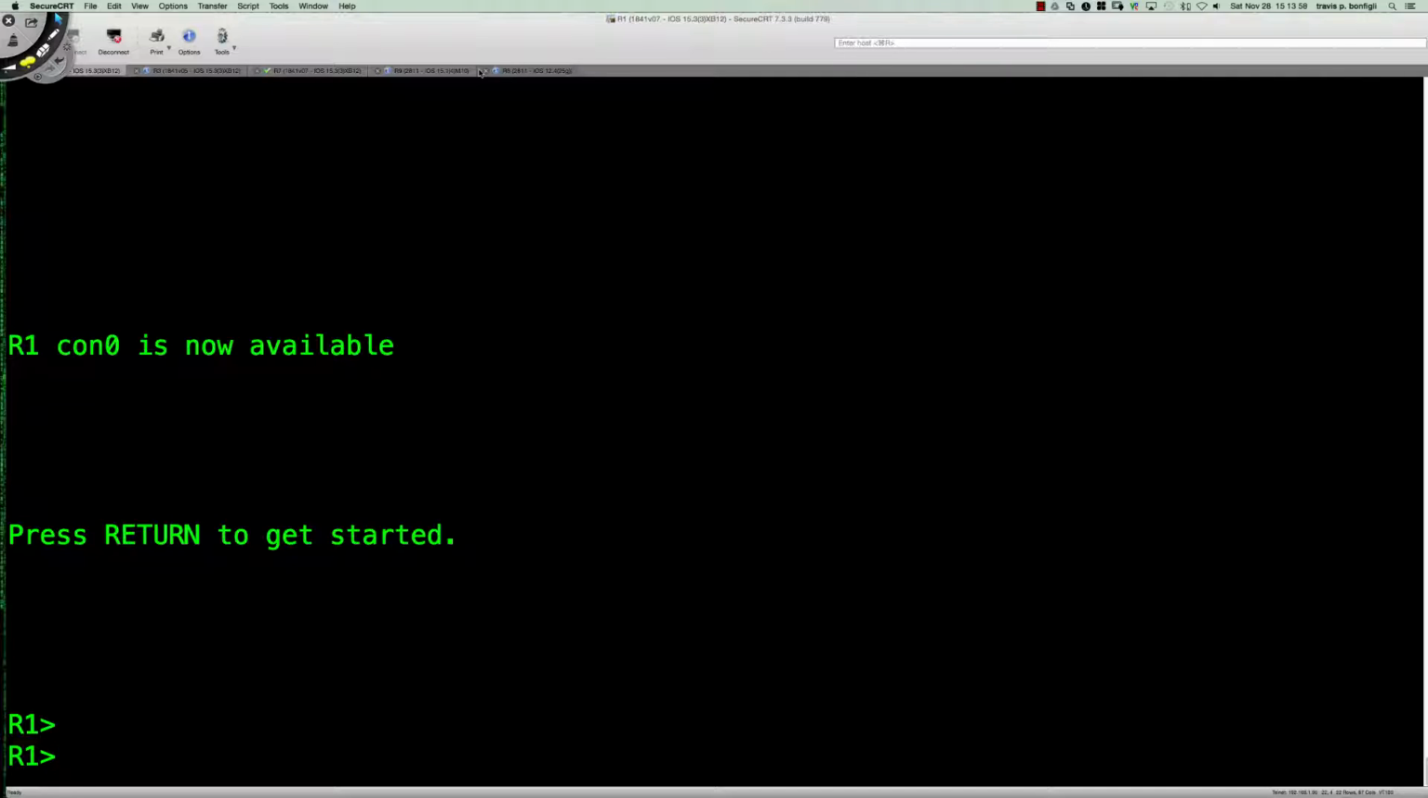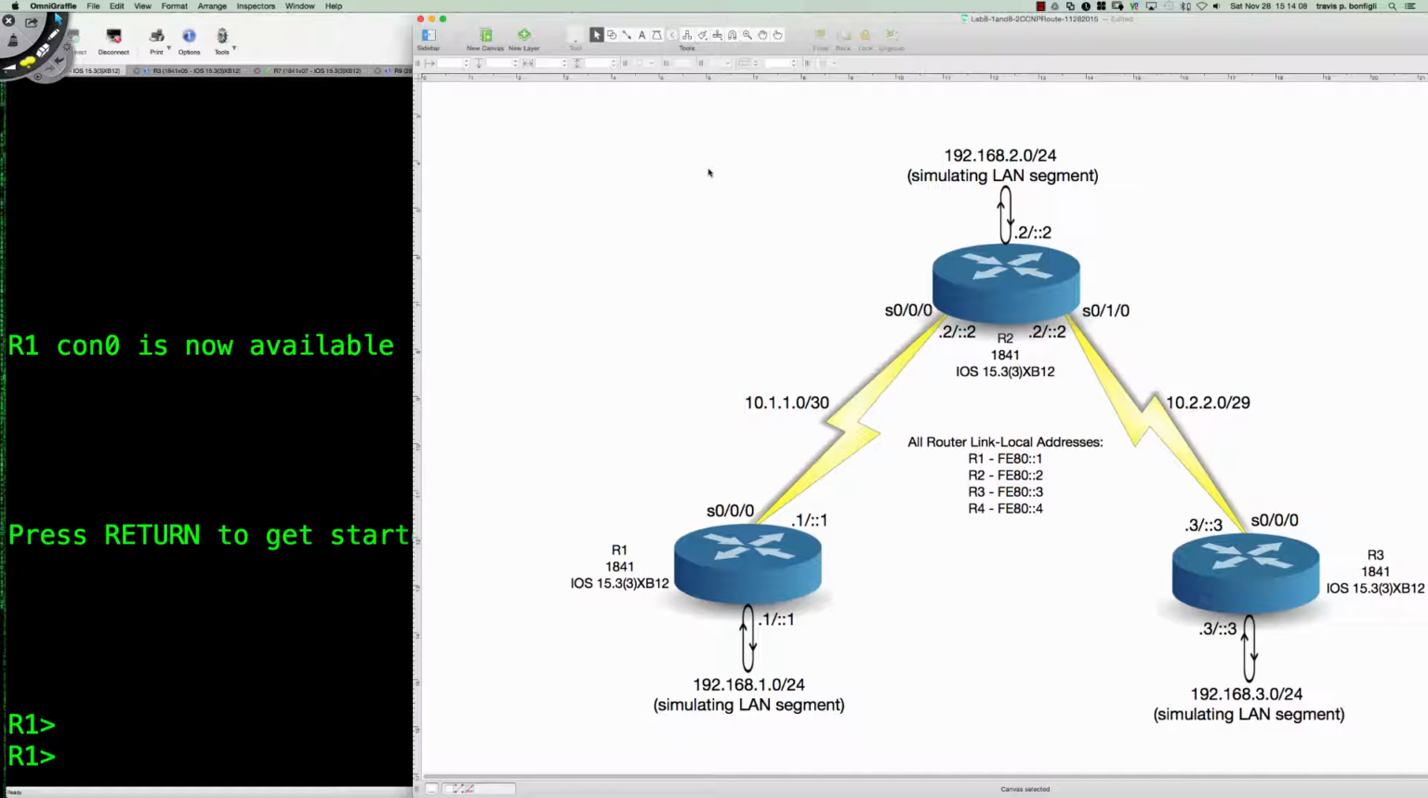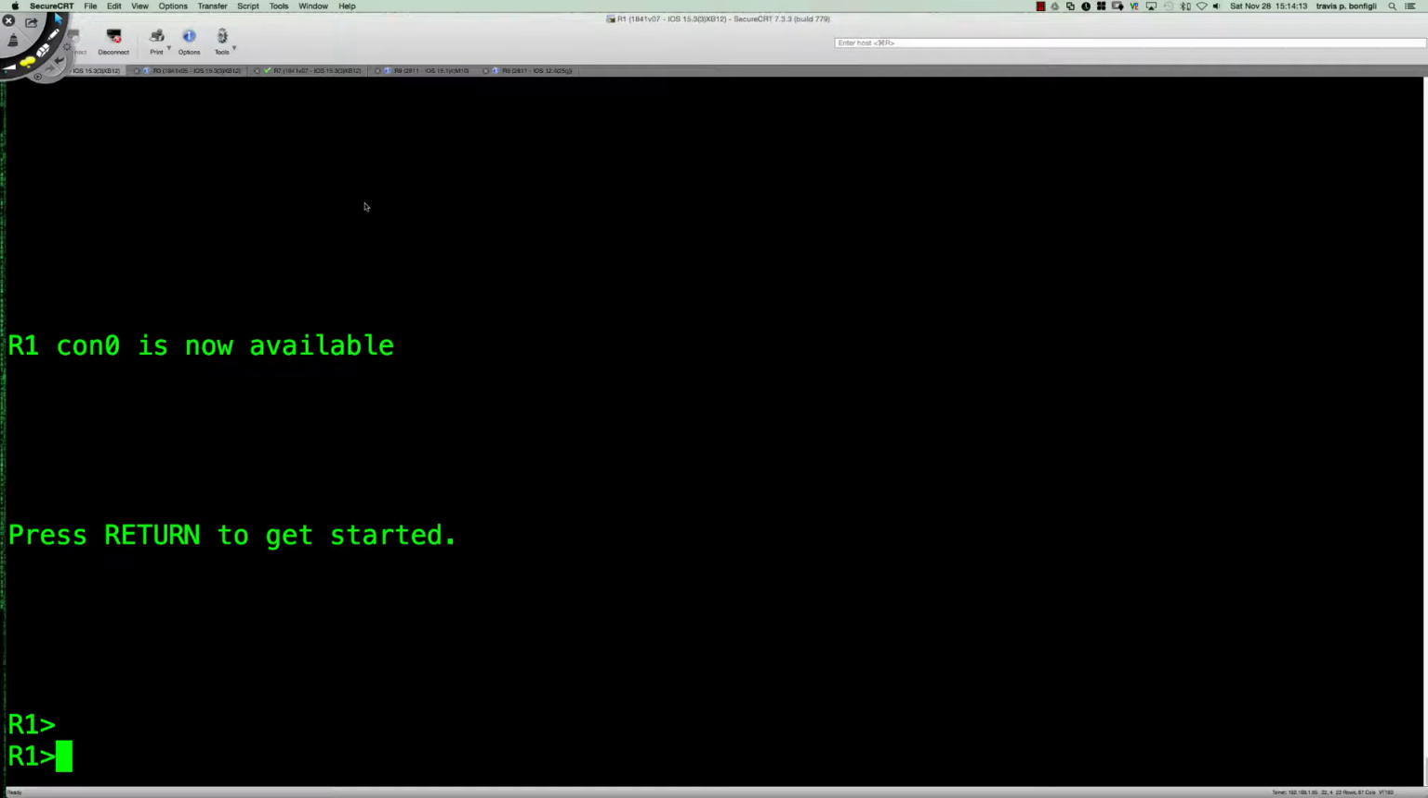So, as always, I've already configured all of the basic IP addressing information. As you can see, I've got my drawing here. So this is the topology we're dealing with, exactly the same topology that we saw in Lab 8-1. So let's go ahead and dive in. I'll be on step 2.